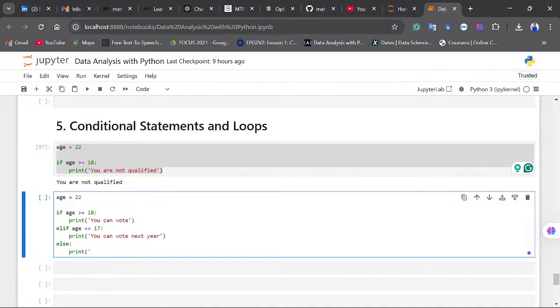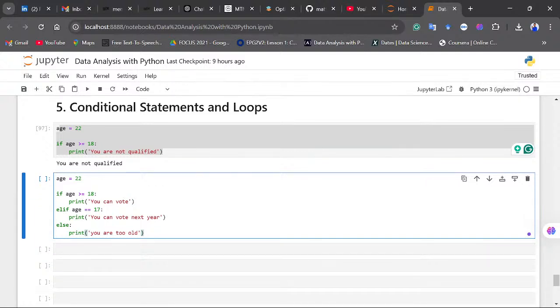So this time around, I want to say that you are too old. Okay, so now this is what we have. What you are trying to do over here is say, go and check the age. If the age is greater or equal to 18, print out for me that you can vote. But if this condition is not satisfied, then it will come here.